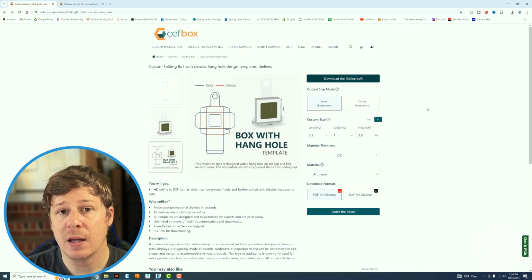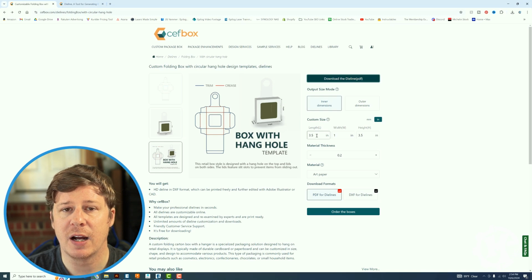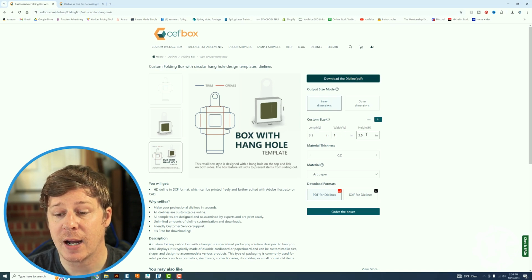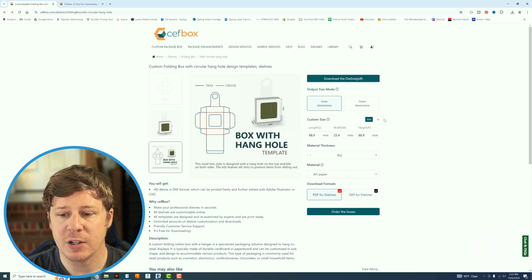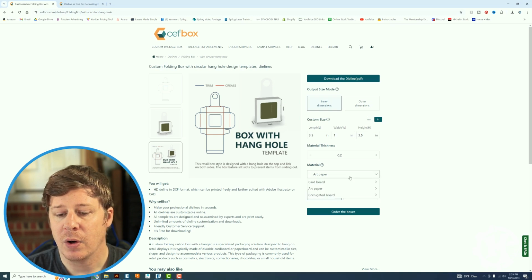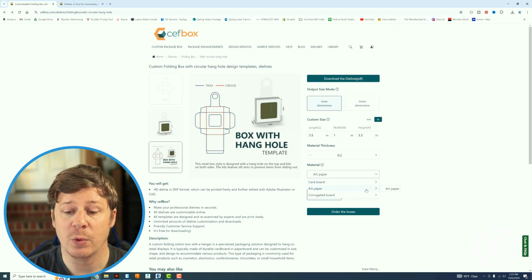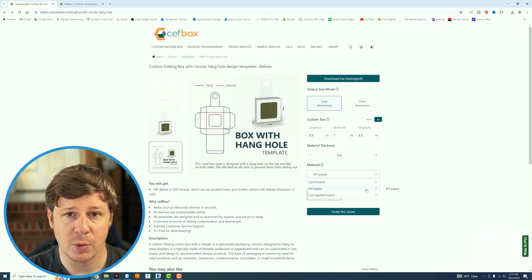Under here, you can change the dimensions. So under this, you'll see a length of 3.5, a width of 1, and a height of 3.5. These are in inches. You can change it between millimeters and inches, but you'll see that when you do that, the material thickness does not change. I believe that one's in millimeters, and that is constant regardless of which one you choose. If you go under your materials, you can change it from cardboard to art paper or corrugated board, and that will alter that material thickness for you as well.